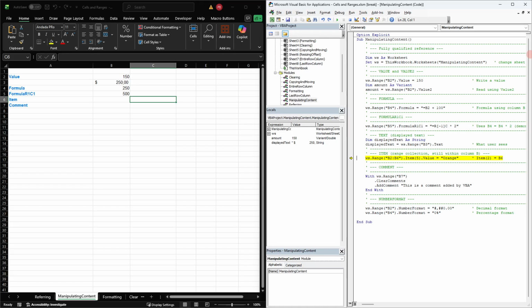After that, I illustrate how to work with a collection of cells using the .Item property. This allows us to reference individual elements within a multi-cell range, for example, selecting the second cell inside a block of financial assumptions or survey responses.